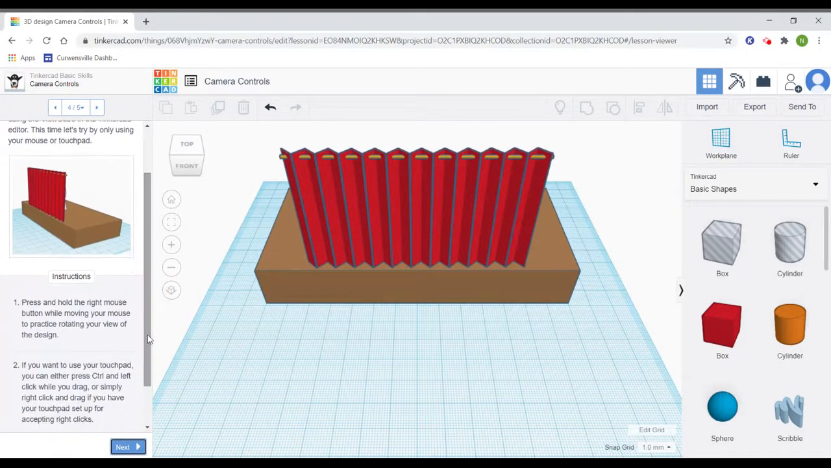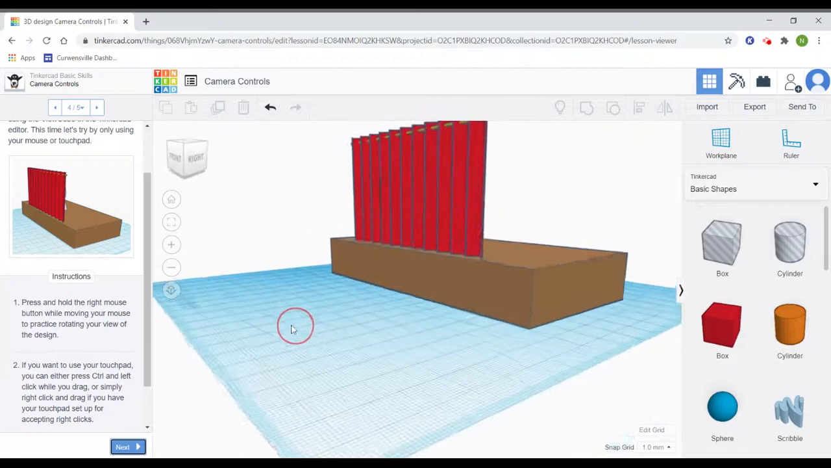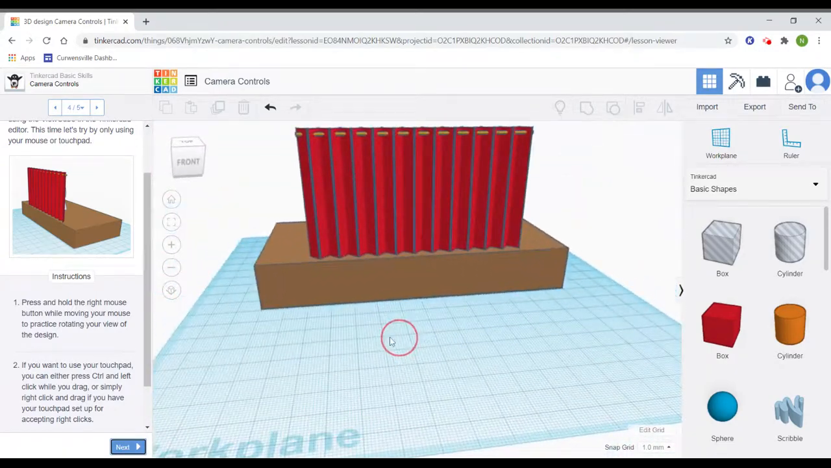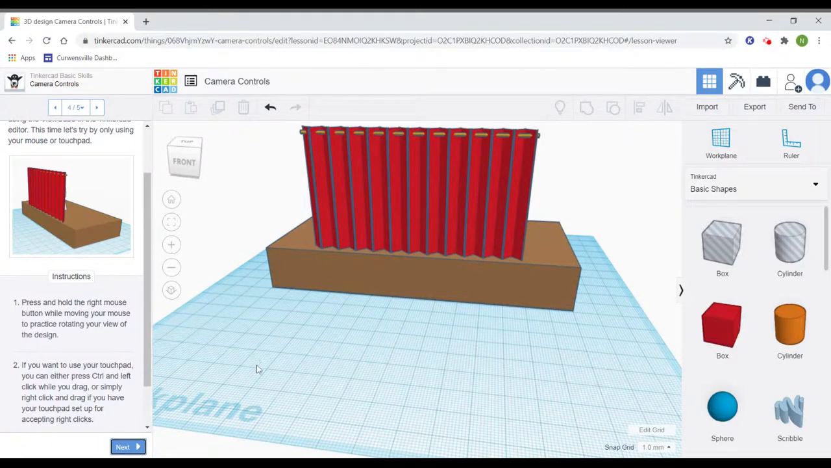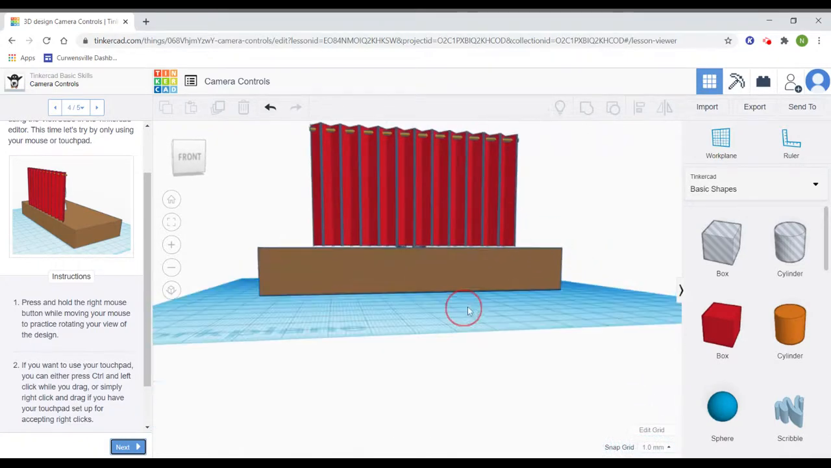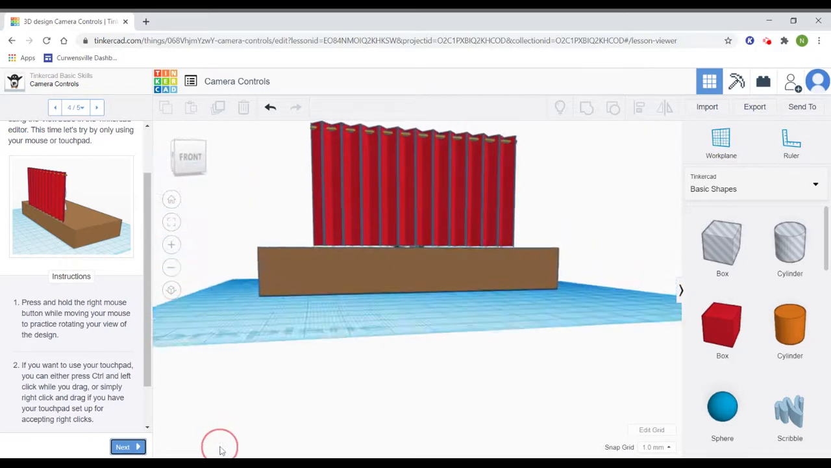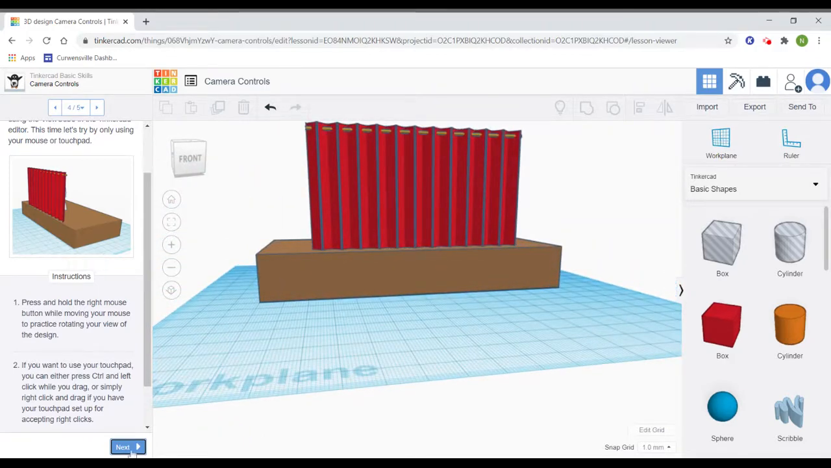The last thing that makes it a little easier, because this can be a little tedious sometimes, is if you right click and hold, it lets you spin and move it any direction you want. So that's really helpful because sometimes it can be a little bit of a pain to try to use that view cube up here. If you are using the touchpad, you can see down here, all you have to do is hold control and just left click while you do the same thing.